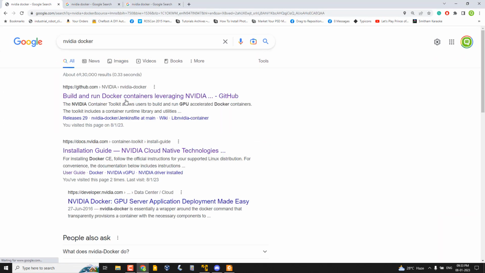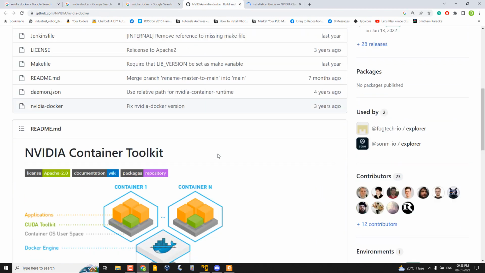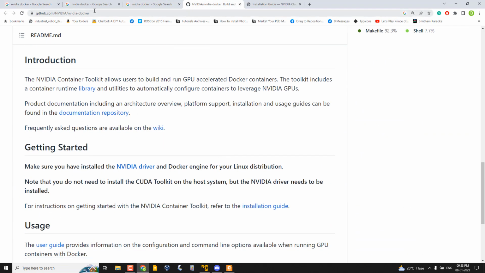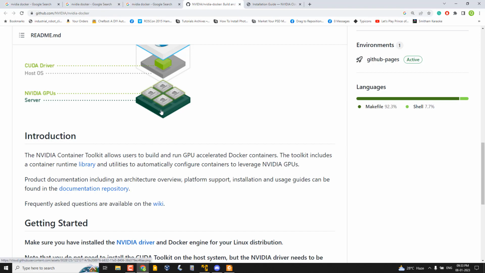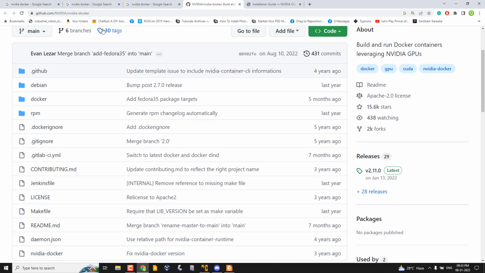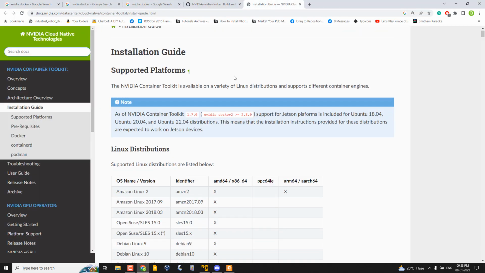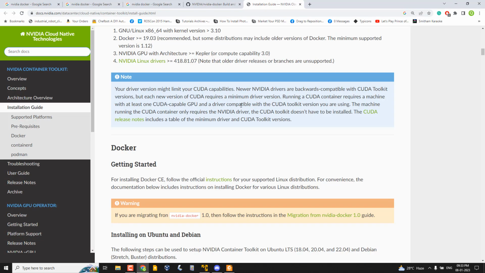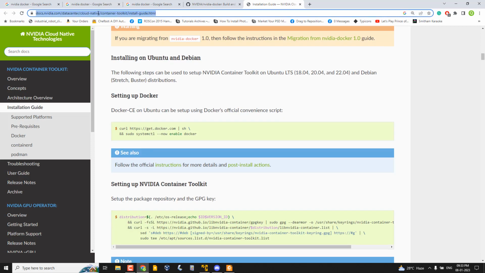NVIDIA Docker installation. I'm just sharing it. Just a second. Okay, so this is one link, and this is the installation instruction.